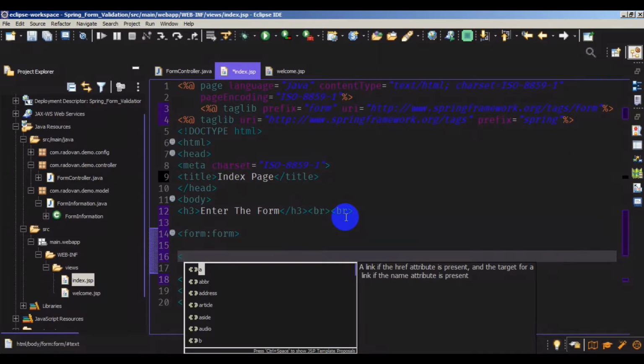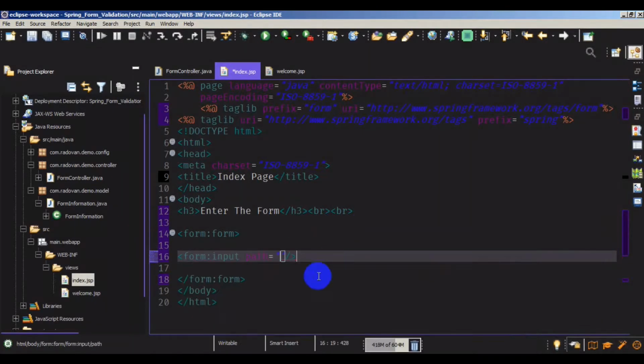That can be some input. It will be form input, and here we have a path. The path will be the name of the field in the form information, but it needs to be the same as in the Java class. It will be first name, and we need a placeholder. That will be the text inside the form. Placeholder will be enter first name.